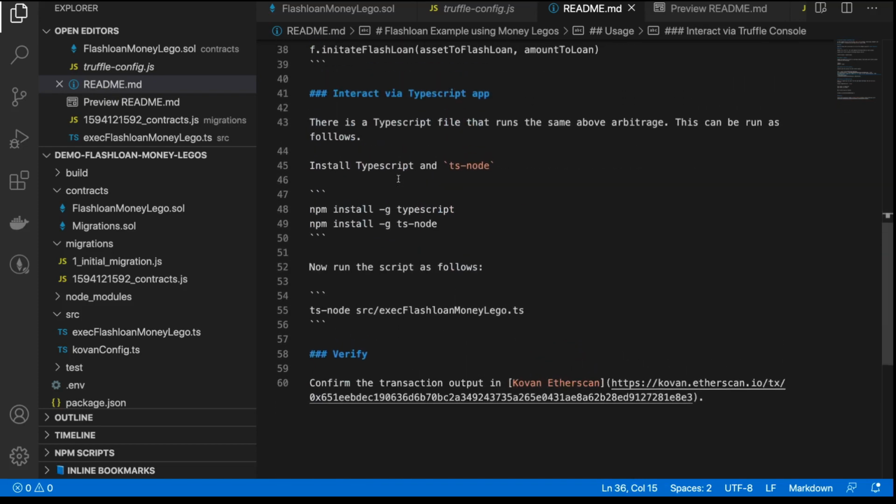But I've also provided in this repo a way we can interact with it using TypeScript. And the TypeScript example is in the src directory. It's called exec flash loan money Lego. And the way to execute it is you need to install TypeScript, and you can install this ts-node, which allows you to run TypeScript on the command line, as simple as that. So it's just a helper application to do that.